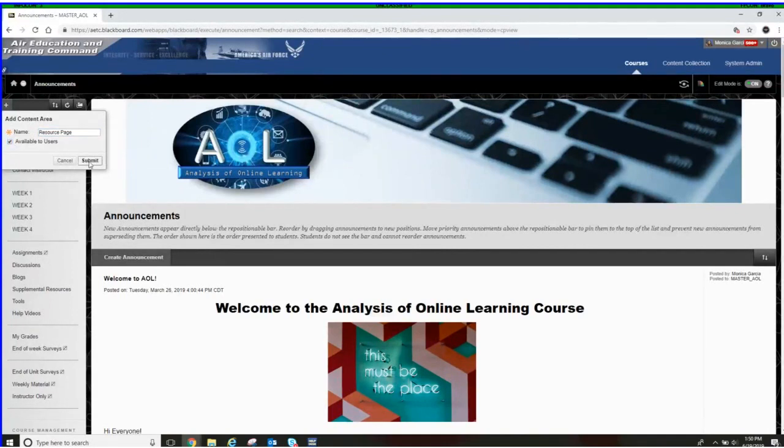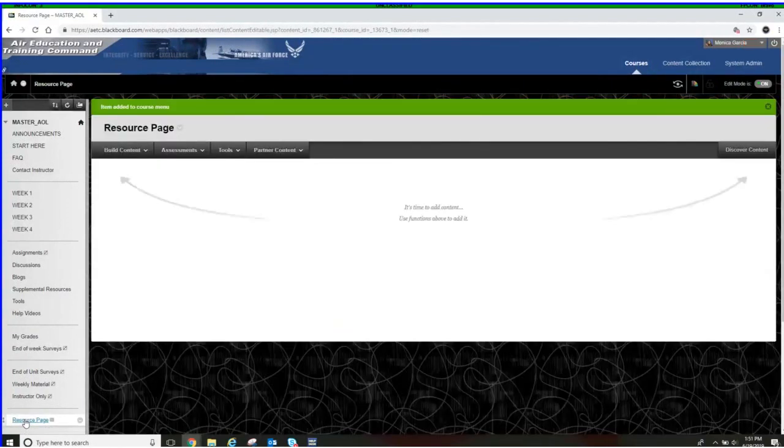Now, it's going to go directly to the bottom. Does everyone see the resource page at the bottom? So when I click the resource page, it's already hyperlinked, and it's going to bring up a blank content area. So it's like a blank canvas. This is where you can create your art.